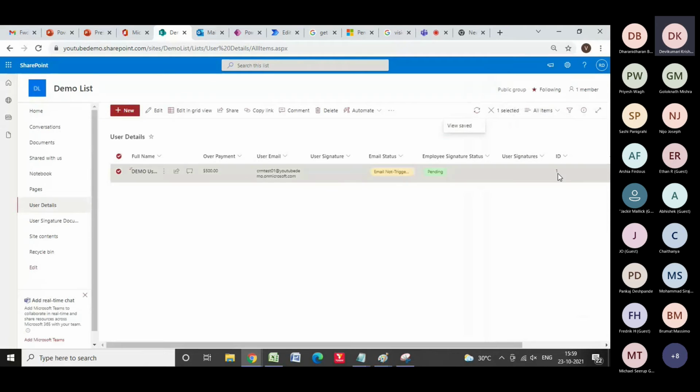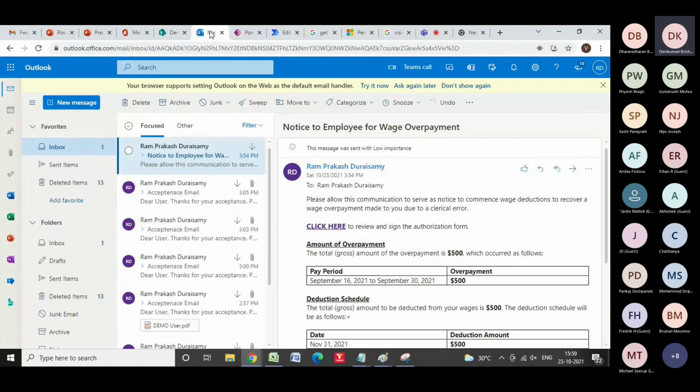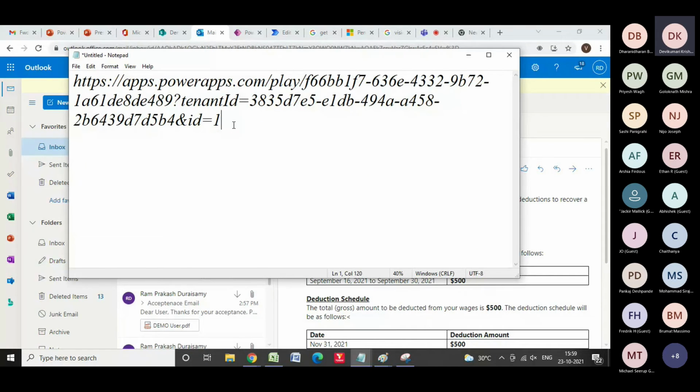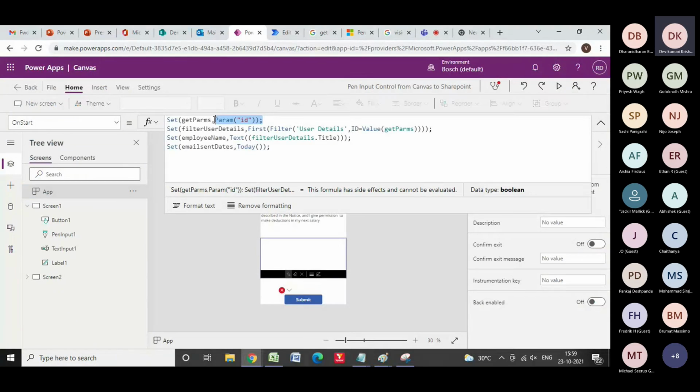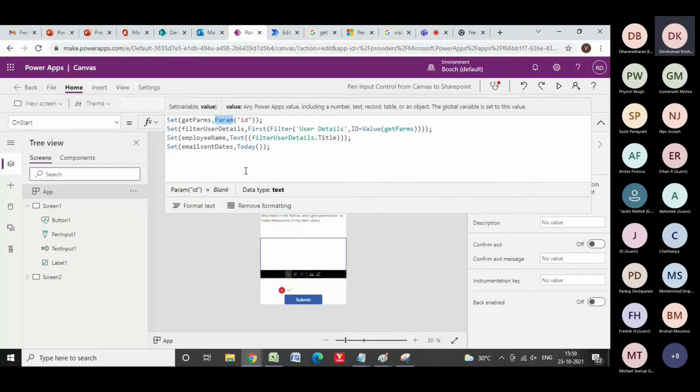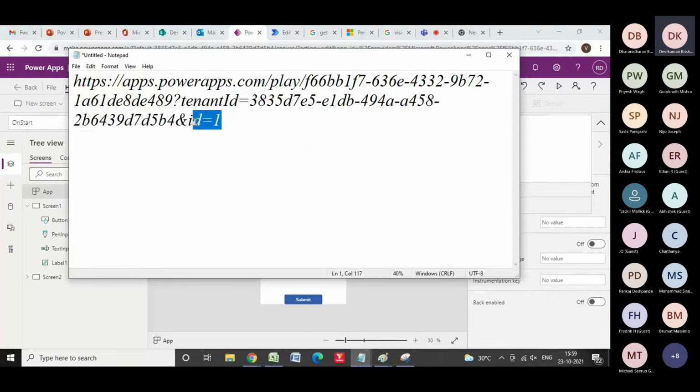So here you can see the ID is one. I have triggered an email for this record, and in this email we get an ID as one. If you open this record, here we will receive this parameter ID as one. So what is this parameter? This is the parameter which we are sending.